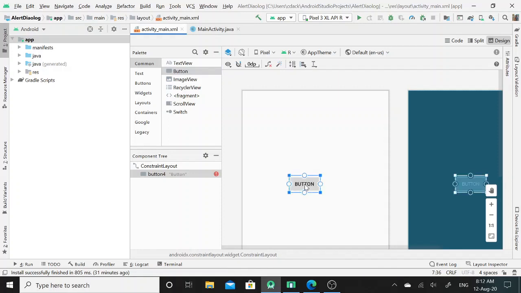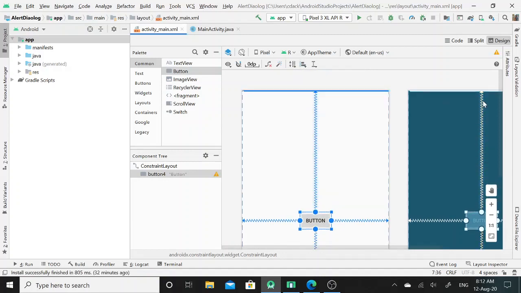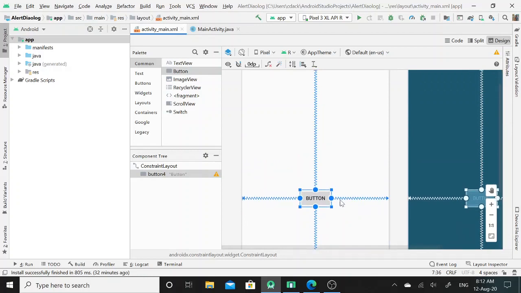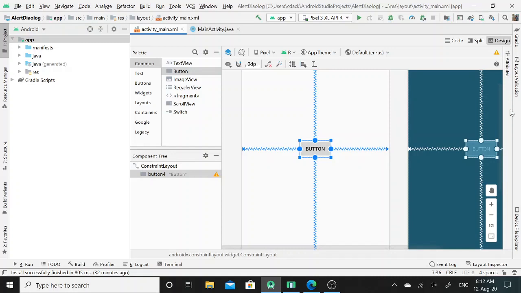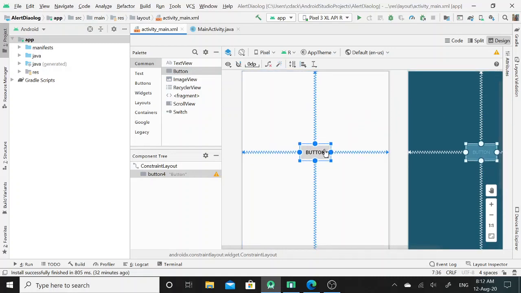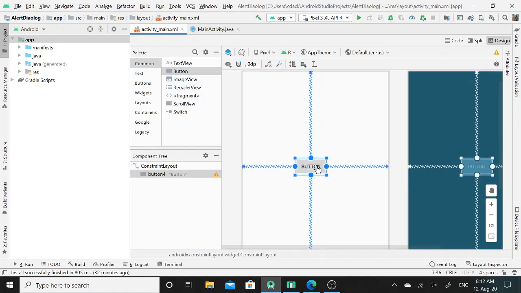To fix its position in mobile application, I will click on align, click on horizontally. Again I will click on align, click on vertically. So in this manner I have fixed its position in horizontal as well as vertical manner. Therefore, throughout all the Android devices and all the Android tab, its position will remain constant.